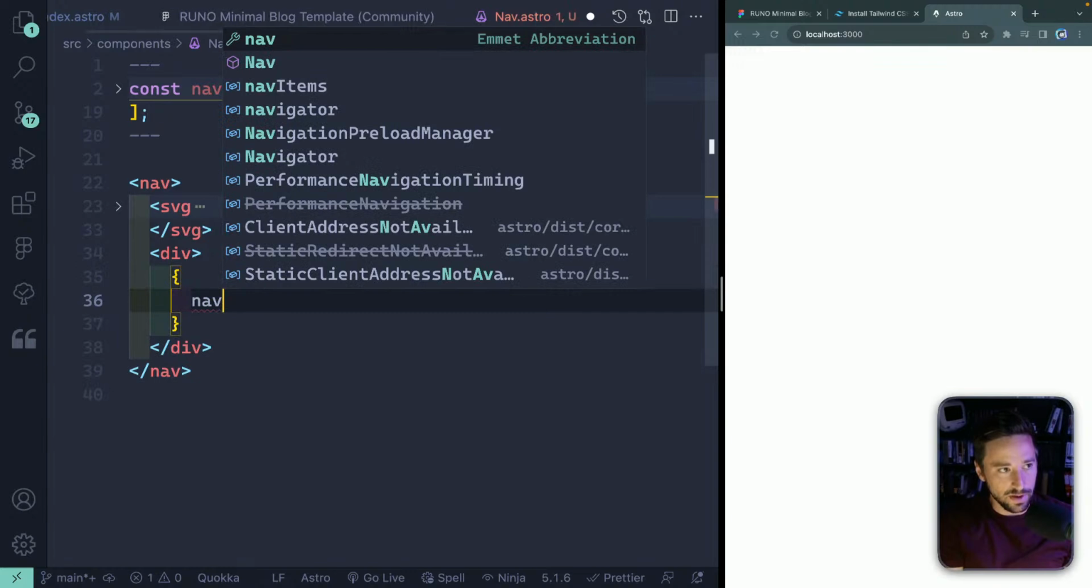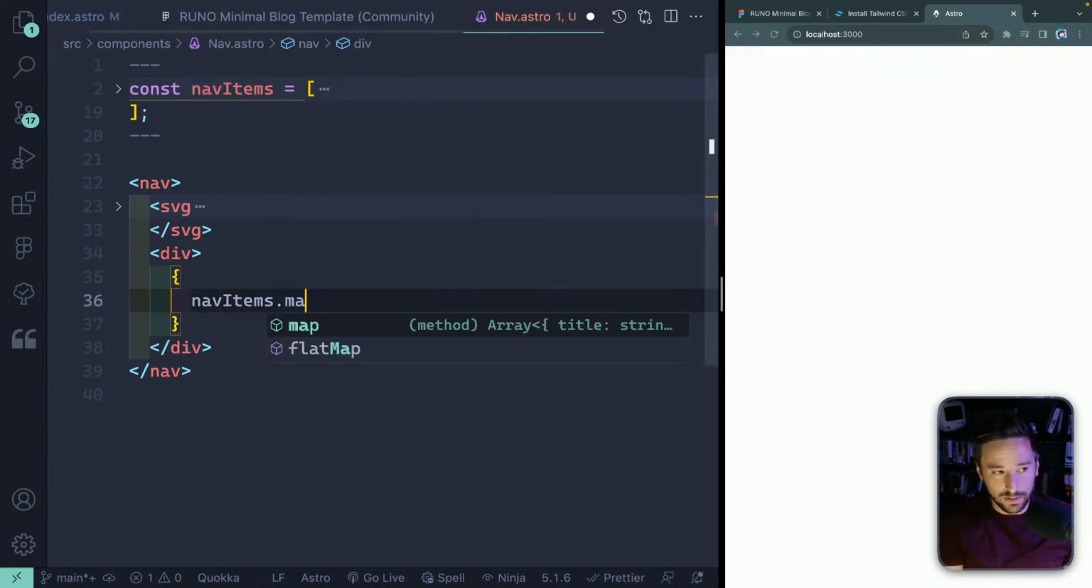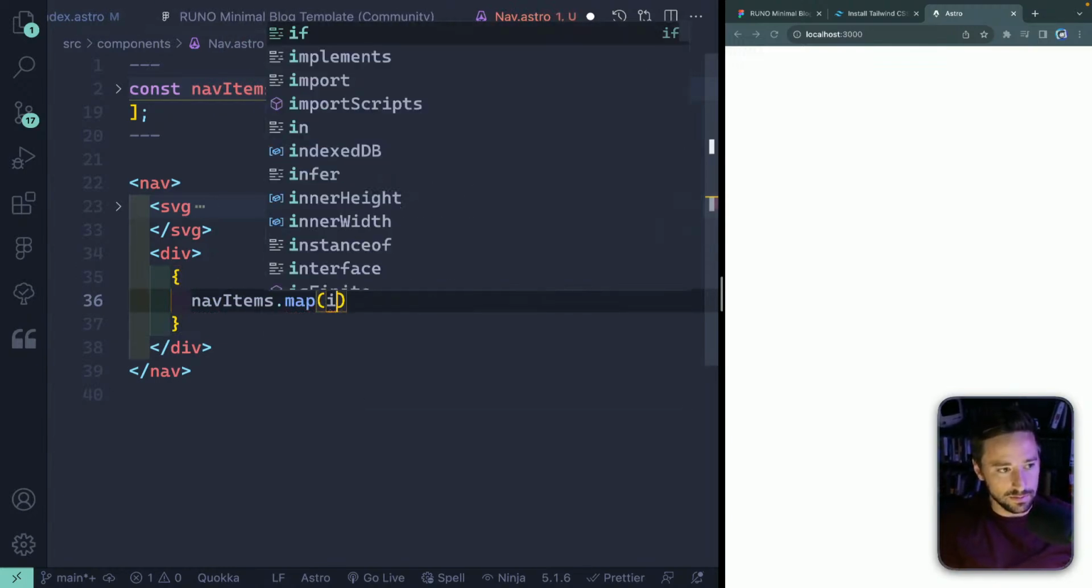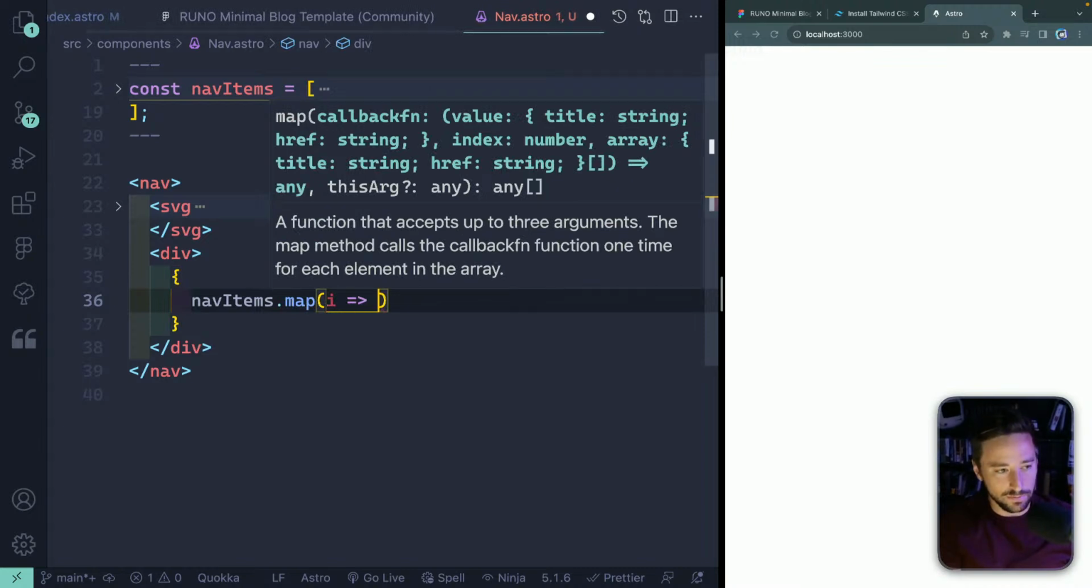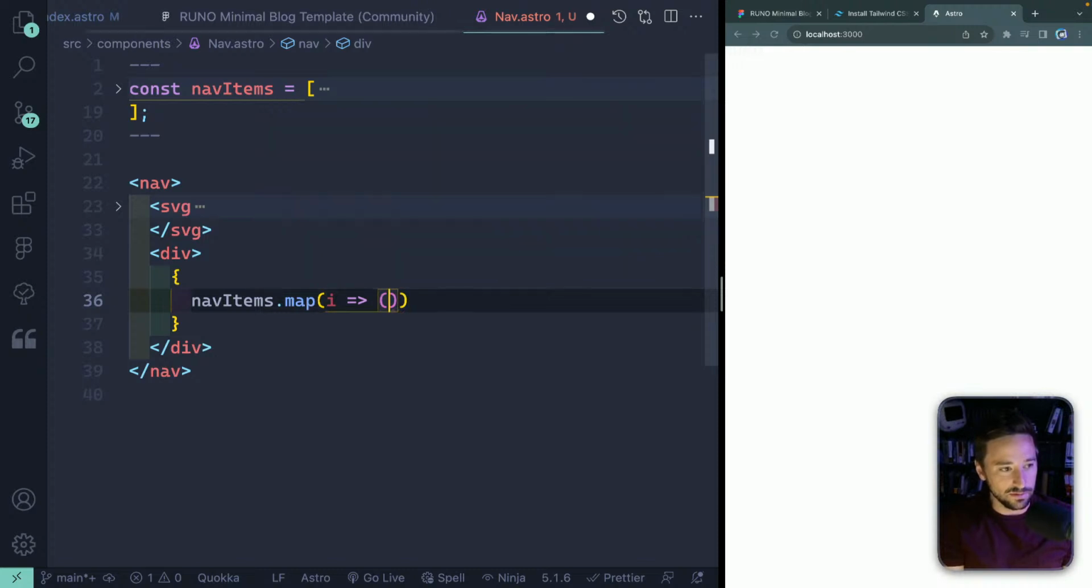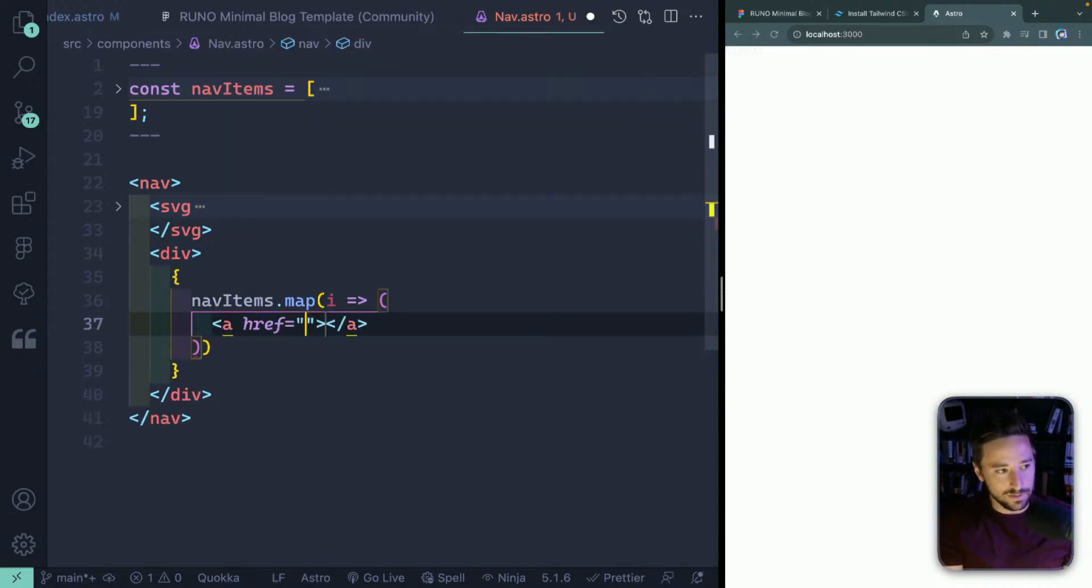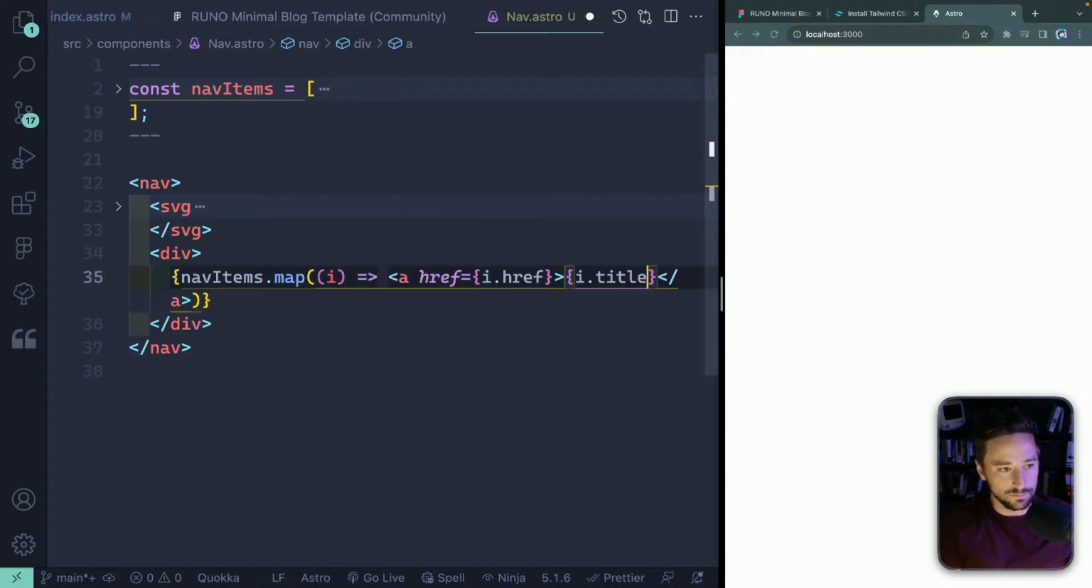So I can grab my nav items, and like I said, this works kind of like JSX, except without some of the annoying parts. You don't have to map, and you don't have to have keys. So for each of these items, let's have a link, and this link is going to point to i.href, which is just what I happen to call it, and then inside here, we'll have i.title. And you can see that now all those show out below.